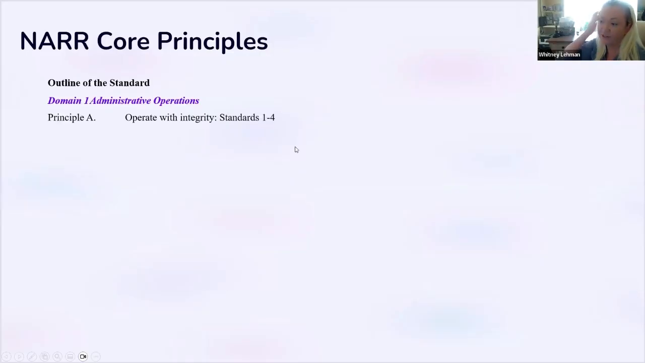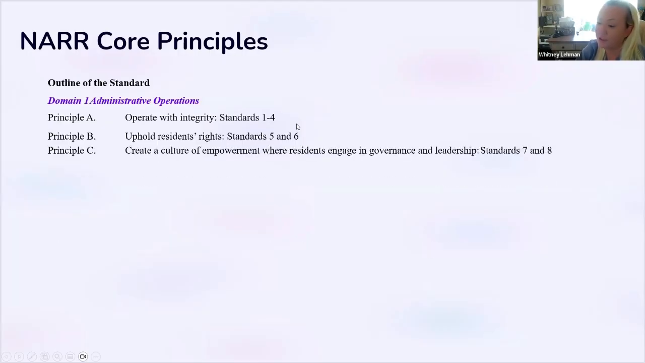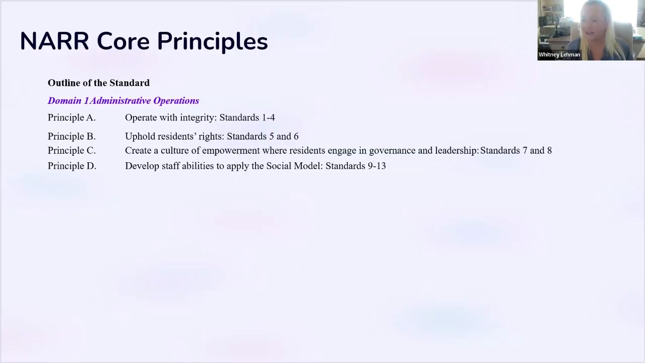Under administrative and operations, principle A is that you operate with integrity. Principle B is you uphold residents' rights. Principle C, you create a culture of empowerment where residents engage in governance and leadership. Principle D, develop staff abilities to apply the social model of recovery. And in level 4s, there is going to be a blend of both clinical and social, but we want to see a high emphasis of social model recovery within the actual recovery residences.